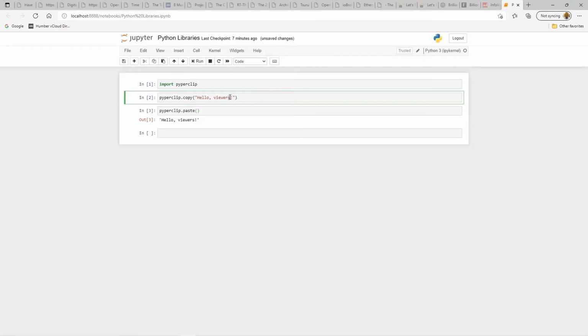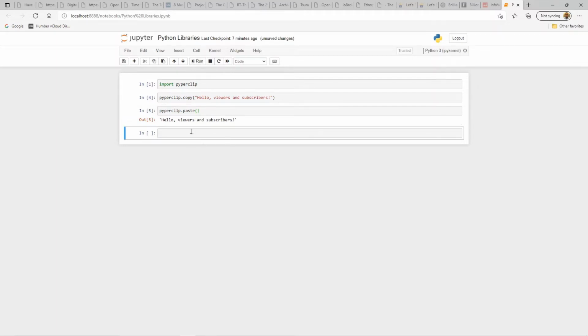And let me just modify that a bit and see how. I obviously have to run it again, so I run that, and when I run the next one, the paste, then that should paste the new value that was in the clipboard. Okay, so that was short but an interesting library to know about.